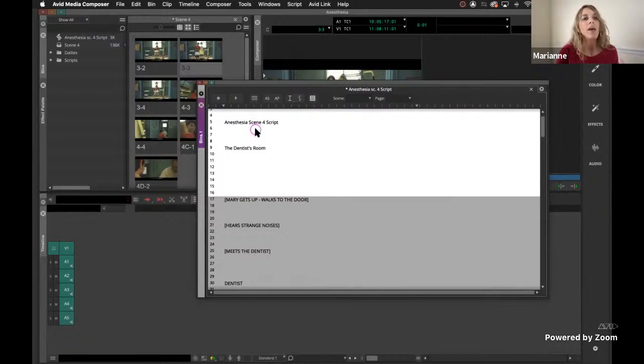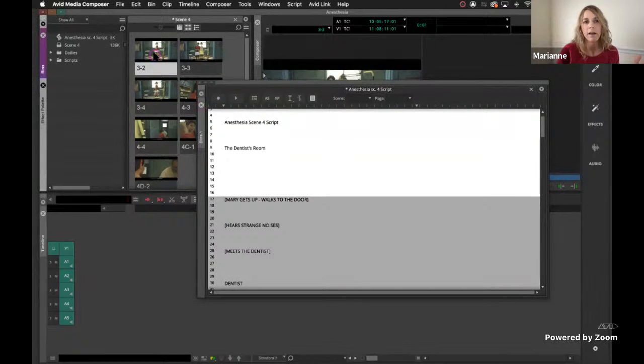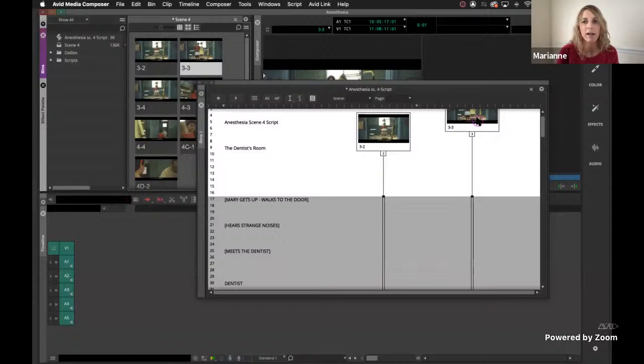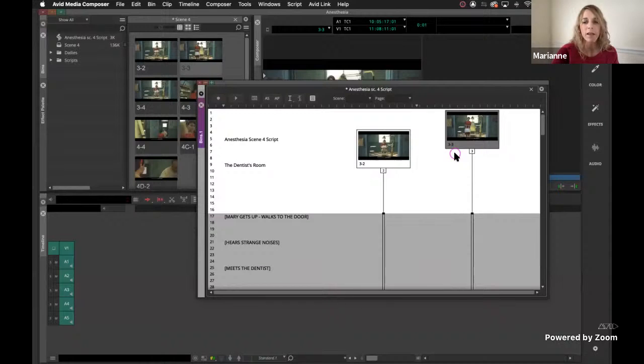All right, and then I'm gonna select my shot and drag it over. Okay, and it'll appear. It's a little slow because I'm on Zoom right now. So there we go. Now I have the exact same scene twice. I could take scene 3-3 and just drag it into the script, but you're gonna find very quickly that this will take up a lot of real estate space. So you're not gonna wanna do that. So I'm just gonna click this thumbnail and hit the delete key on my keyboard, backspace on Windows.